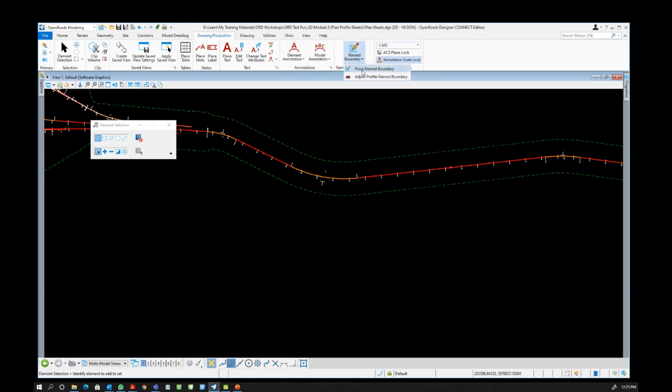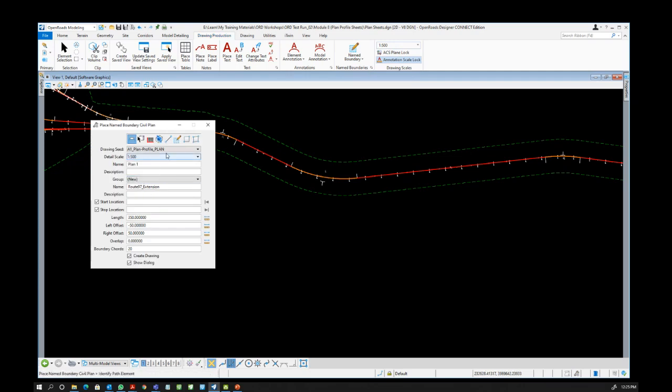Place name boundary. And then go and make sure this is civil plan. Then A1 plan, profile plan. And select this, lock to start. Okay, and change lock to the end, but change this to 21,500. Okay, and other settings. Yeah, should be okay now.